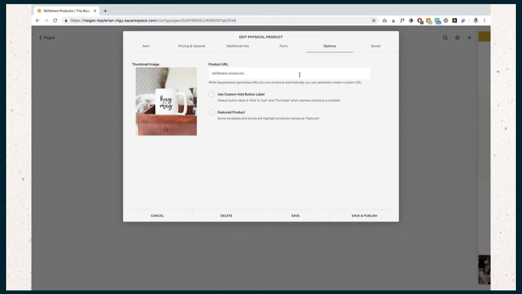And then you can also add a custom add button label. So if I check this, right now it just says add to cart, but I could do grab this baby now, and then that's what the add to cart button would say. Featured product is if you have specific products that you would like to feature, let's say on your homepage or something like that, you could mark it as featured, and then you can add in a summary carousel somewhere else, like on your homepage, and just select those featured products, and then it would gather all of those products together in that gallery block for you.